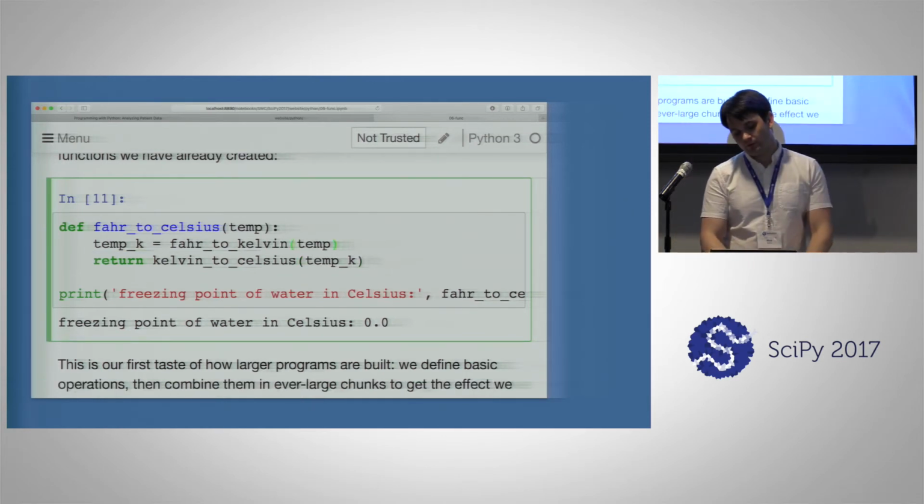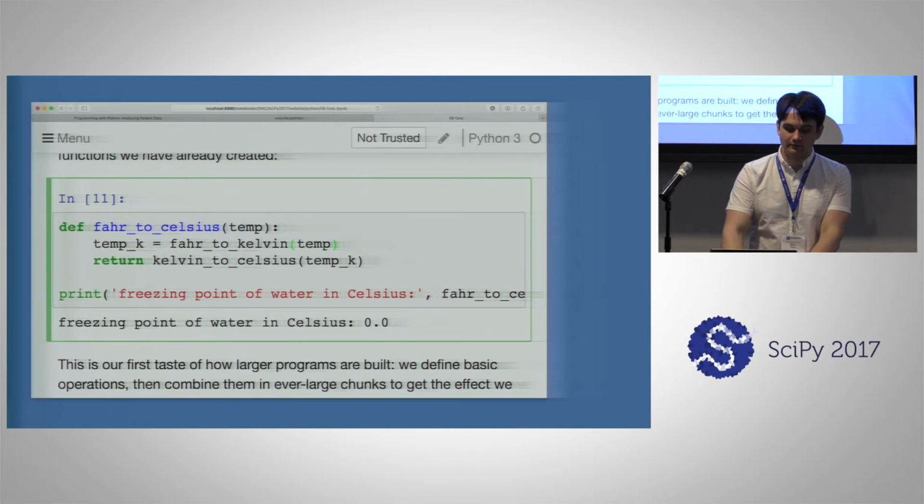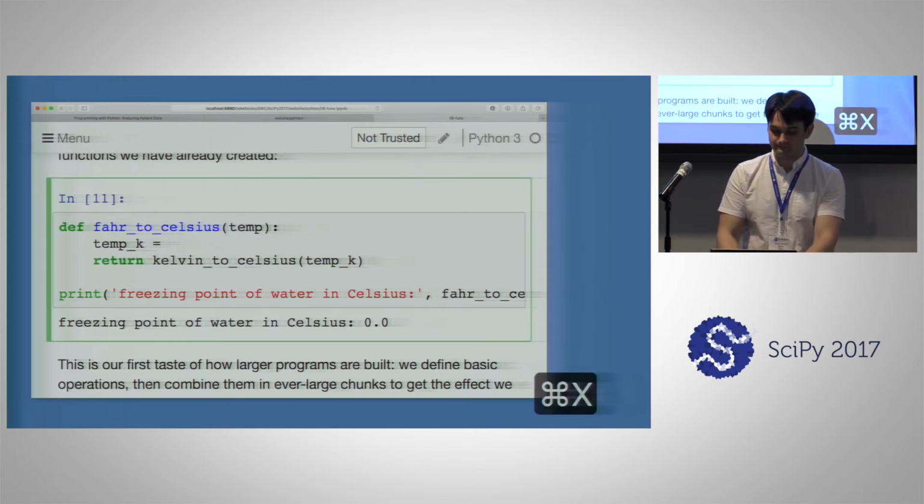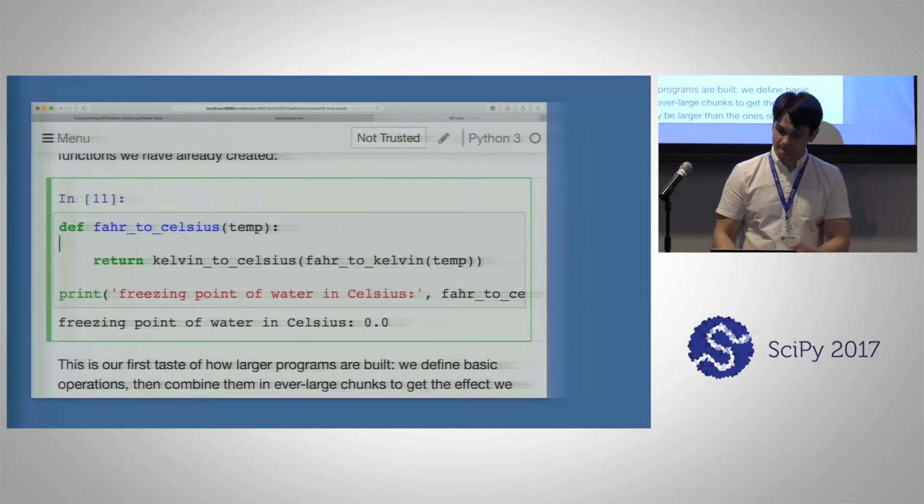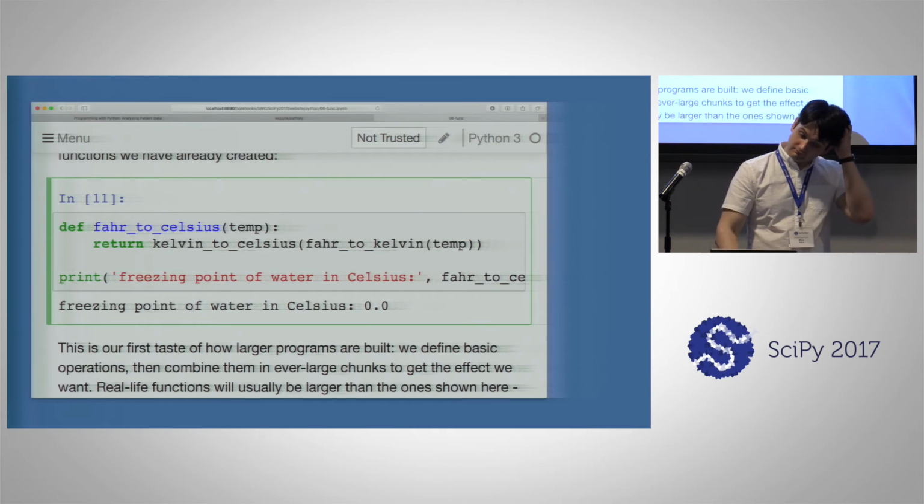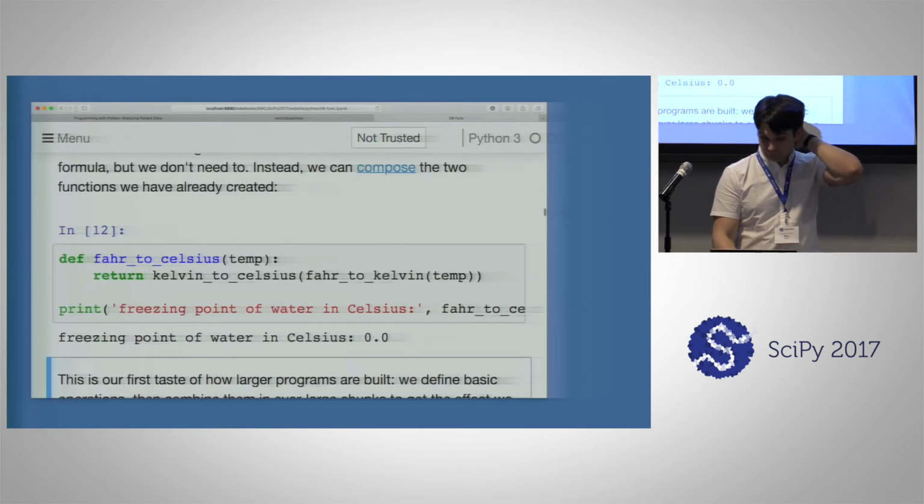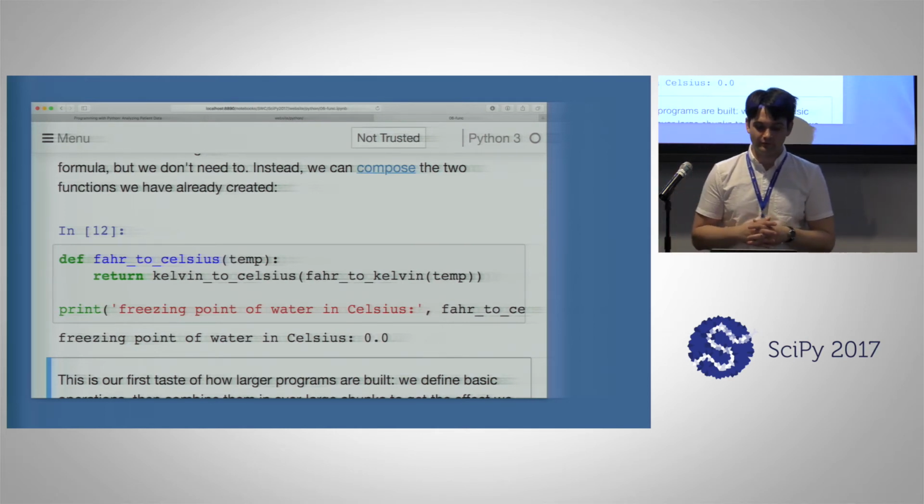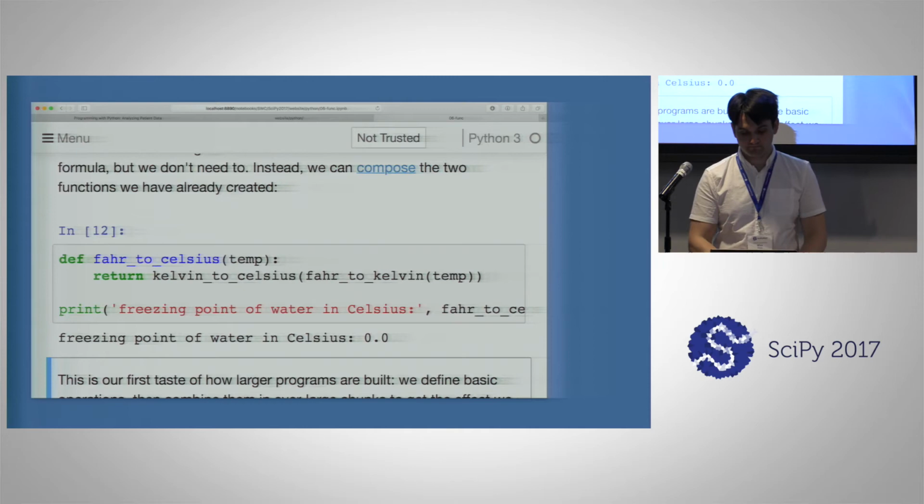But now, what about that temperature in Kelvin? I can just take that and substitute that variable in the return statement with this function call. And that's it. So our function right now uses only a single line.